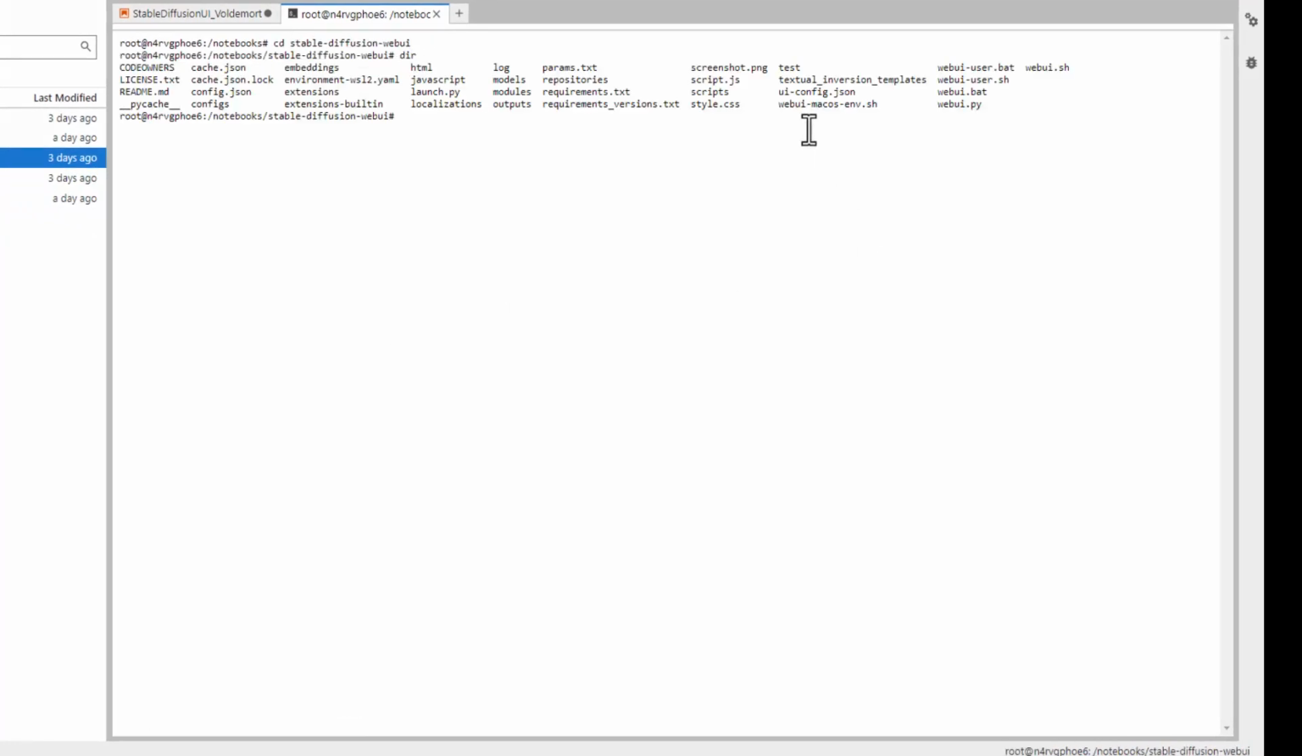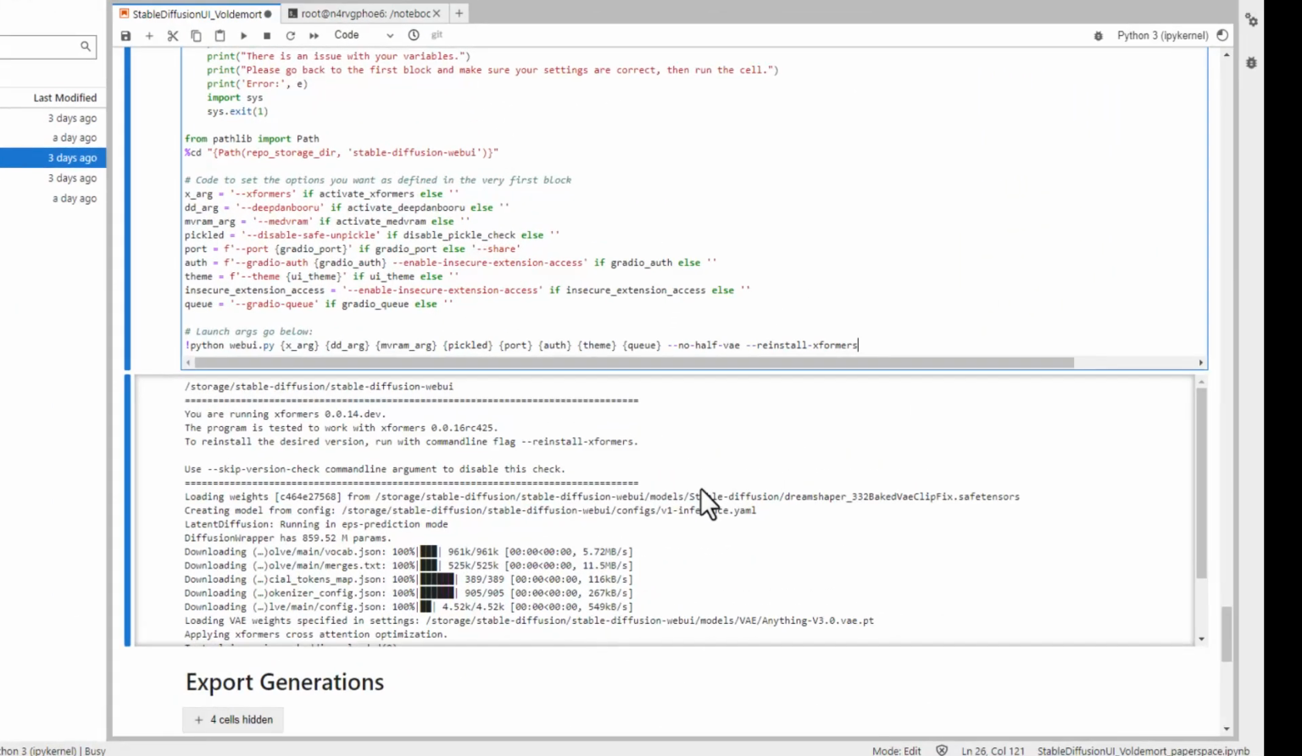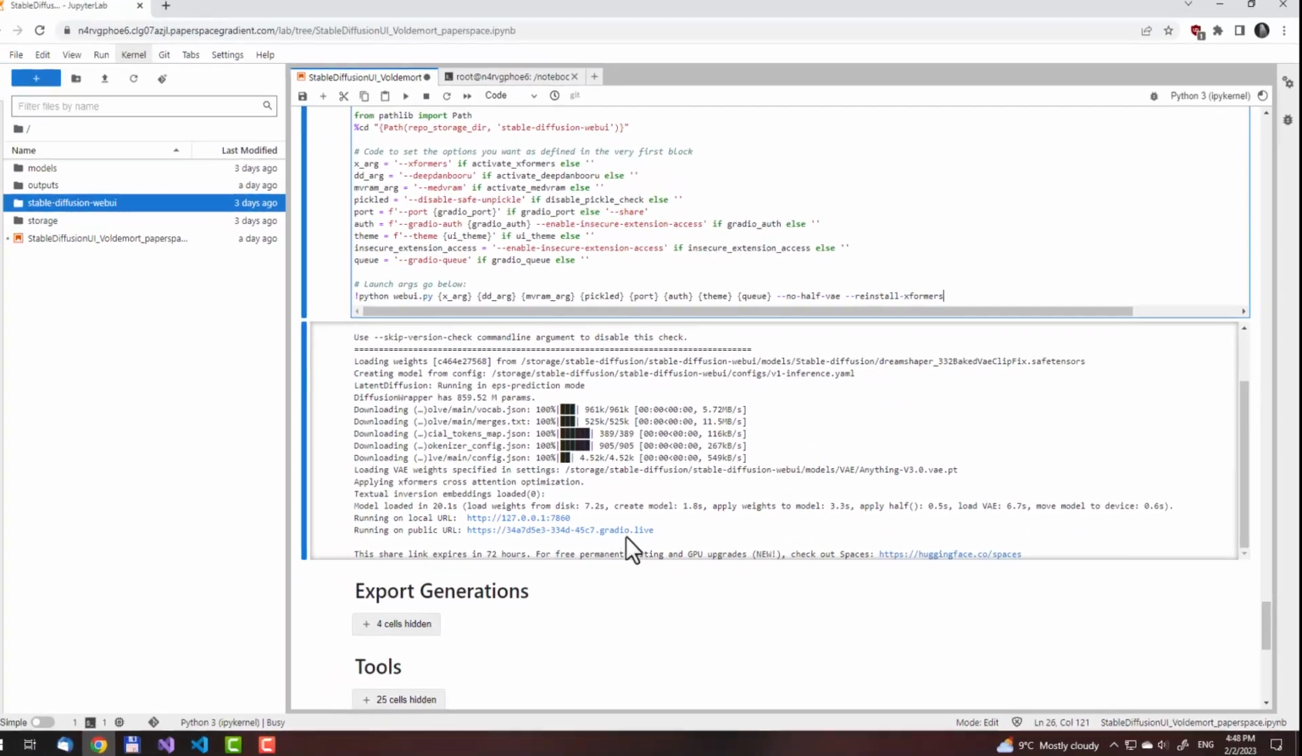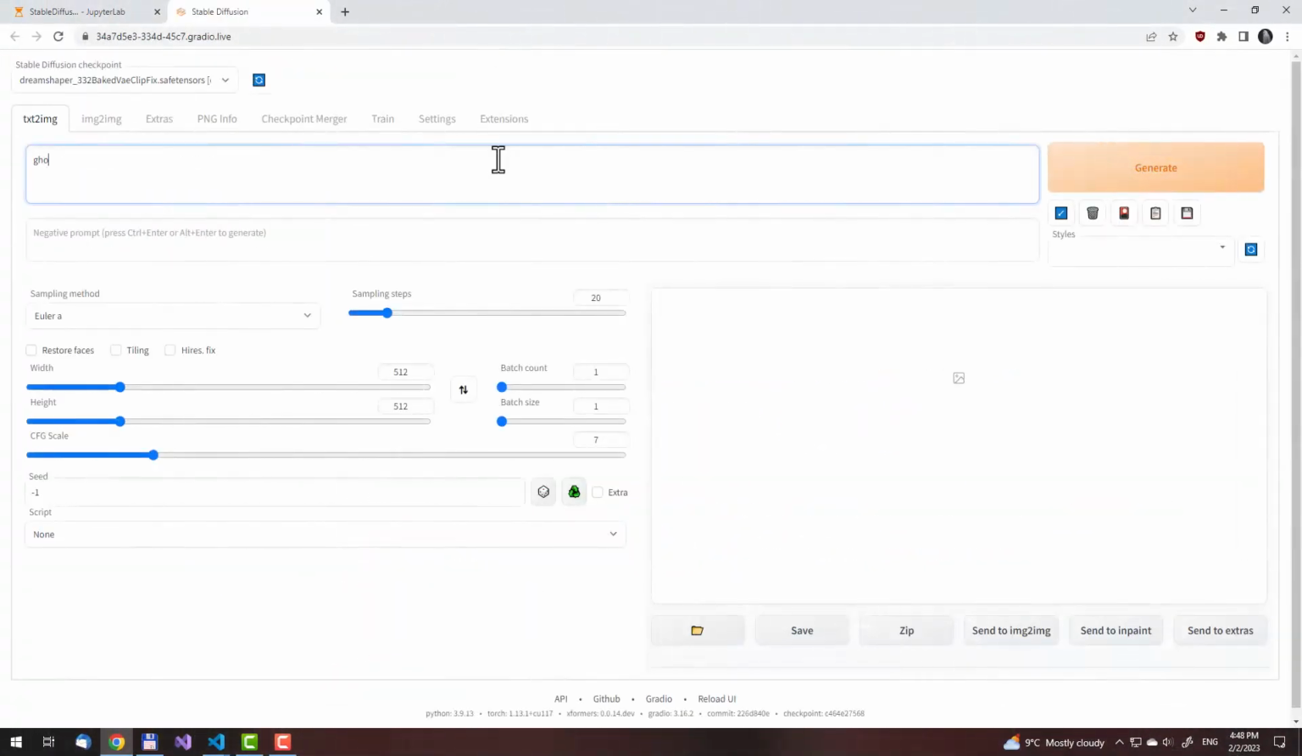We need to edit the ui-config.json file in the WebUI directory. The easiest way to do this is to just use the nano text editor from the terminal. It took a while, but now we can finally go into the WebUI. Just click on the public URL. And we're in.